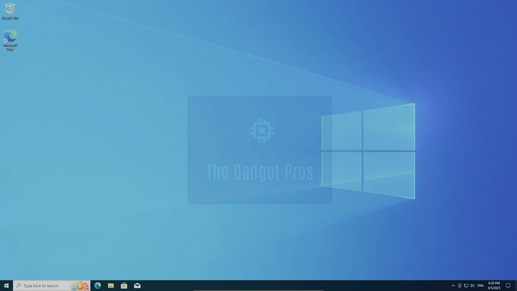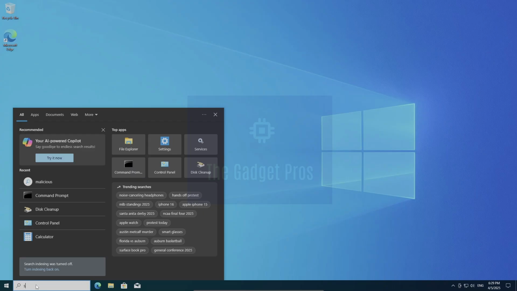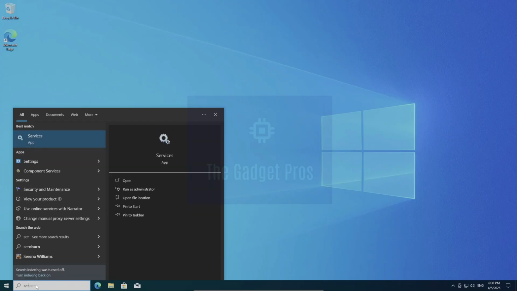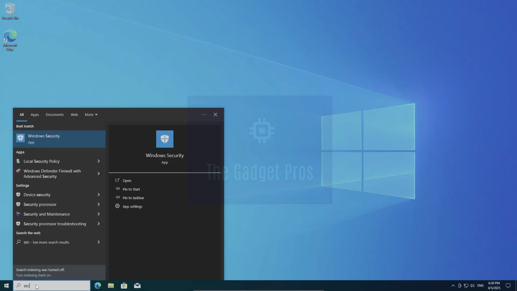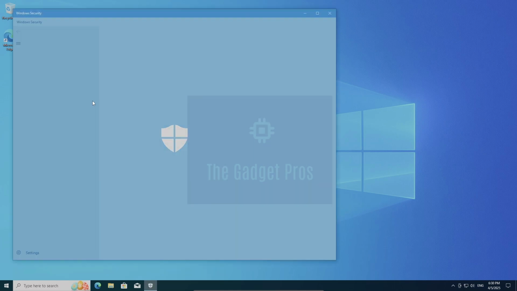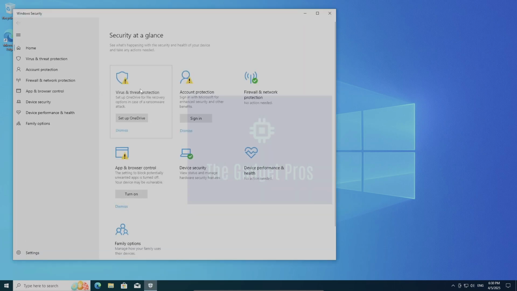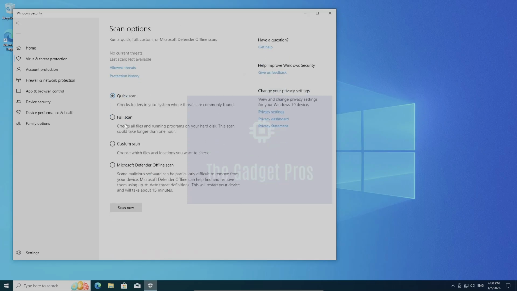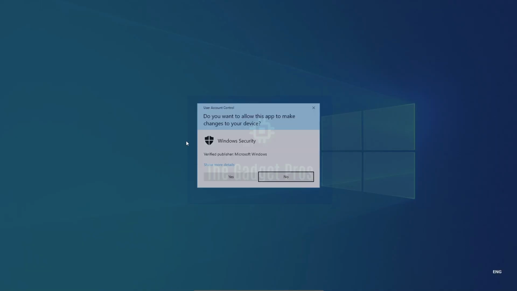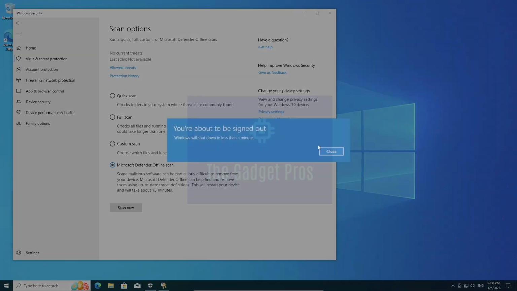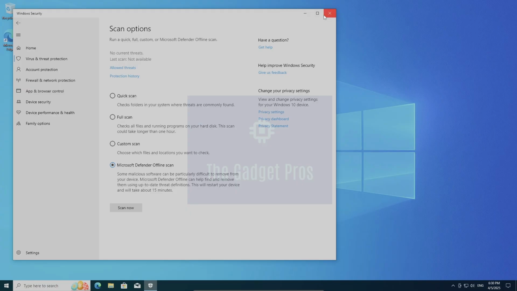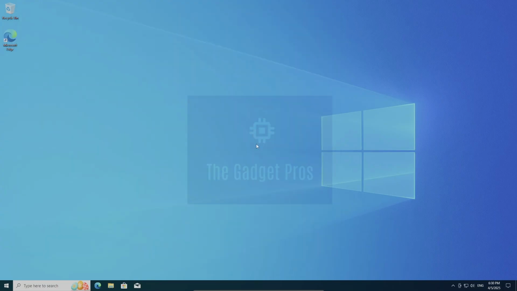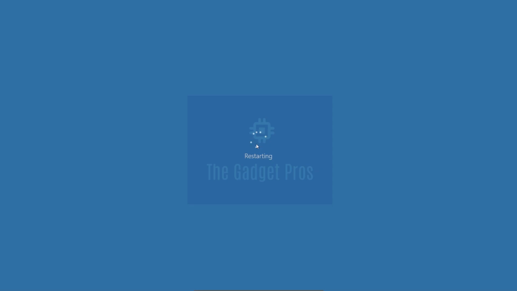Sometimes high disk usage is caused by hidden malware or potentially unwanted software running in the background. To be safe, let's run a Microsoft Defender offline scan. This tool reboots your PC and scans for threats before Windows fully loads, which means even the most stubborn malware has nowhere to hide. If anything harmful is detected, Defender will remove it automatically, helping reduce background processes and disk load.